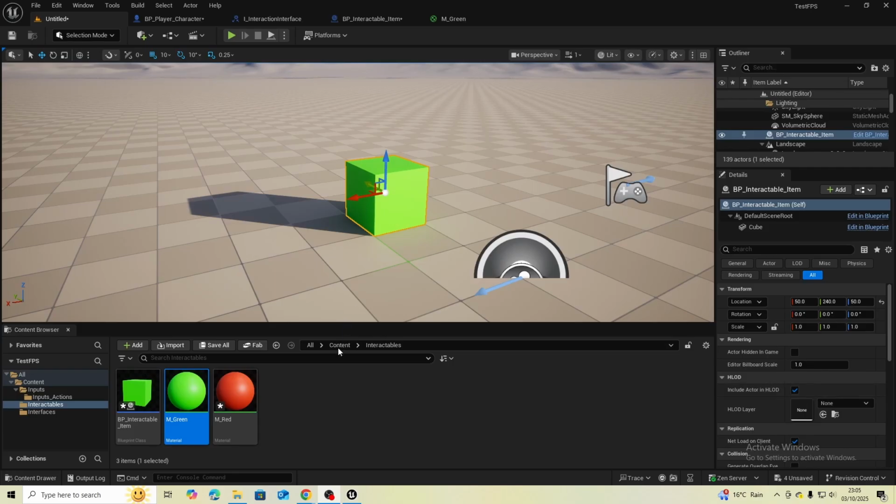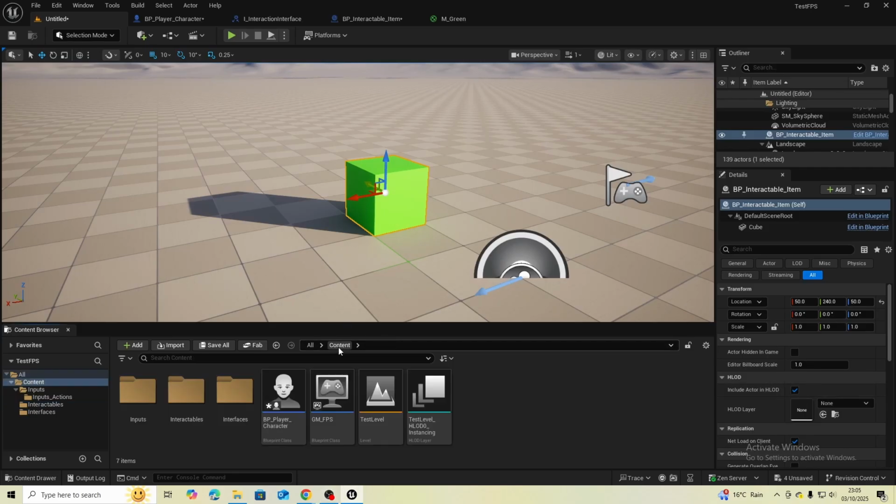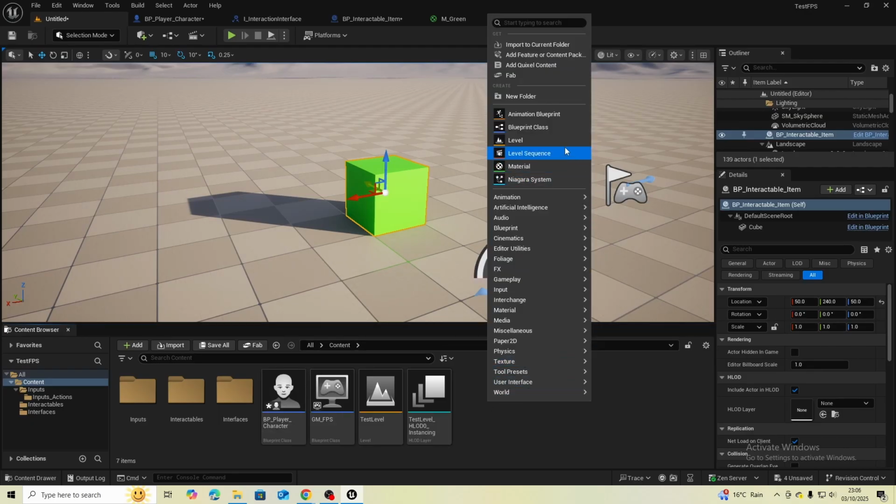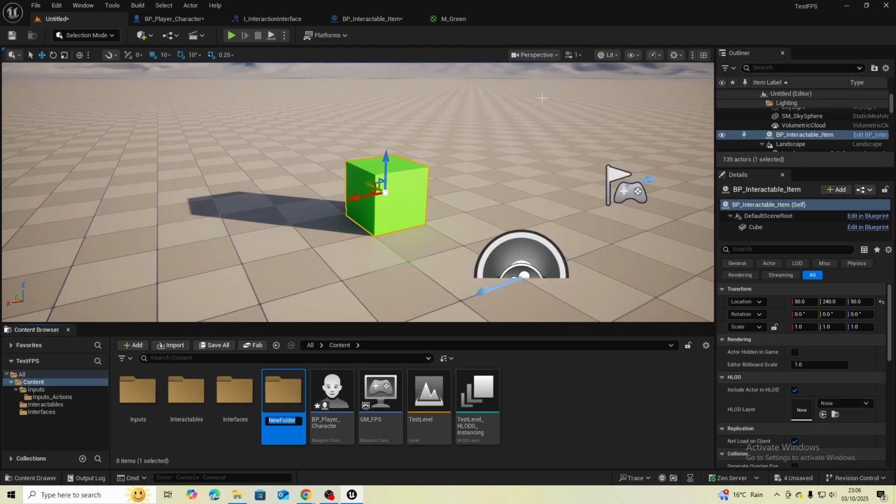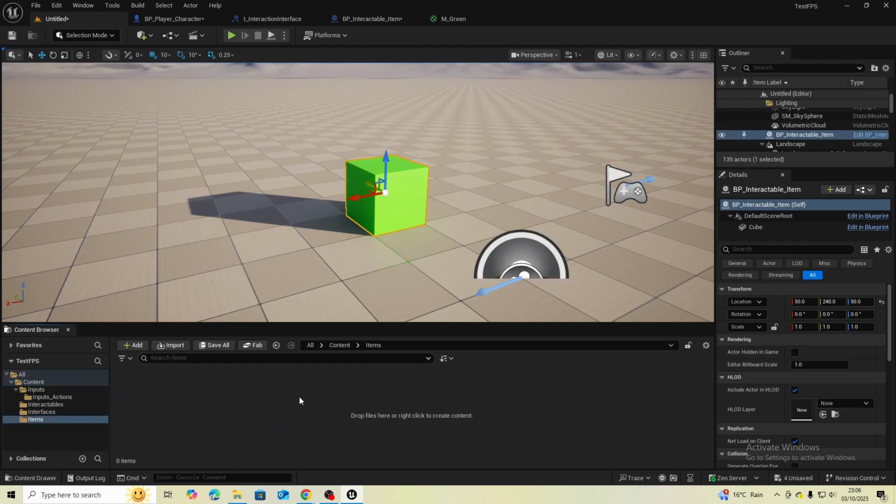So I'm going to come out of my interactables folder, which I was in last session, and we've got all of our folders here. Like per usual, I'm going to add a new folder that's going to contain all of our information. So on my new folder, I'm going to call it item. Let's call it items, right? Items for now. So open that folder up.